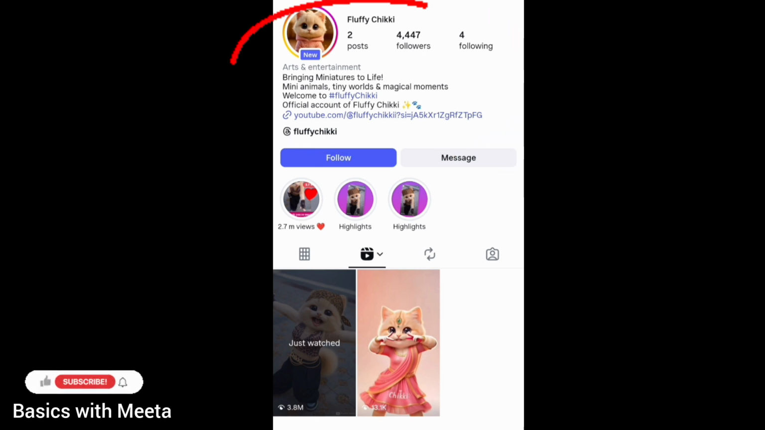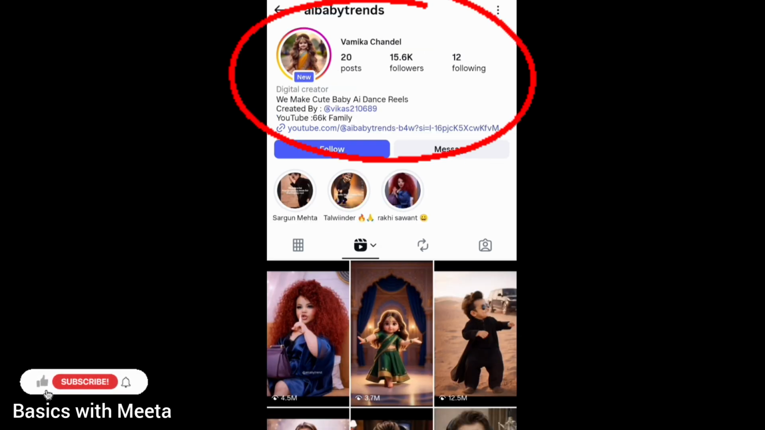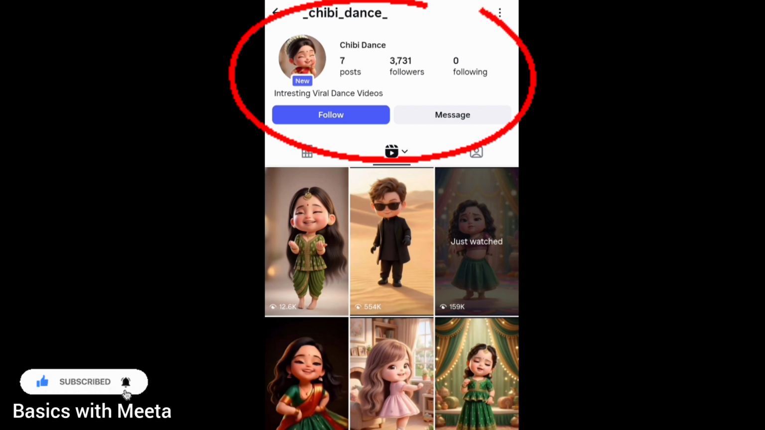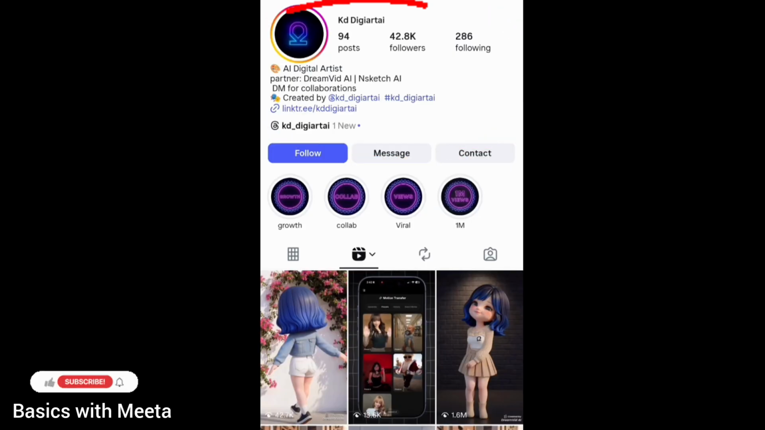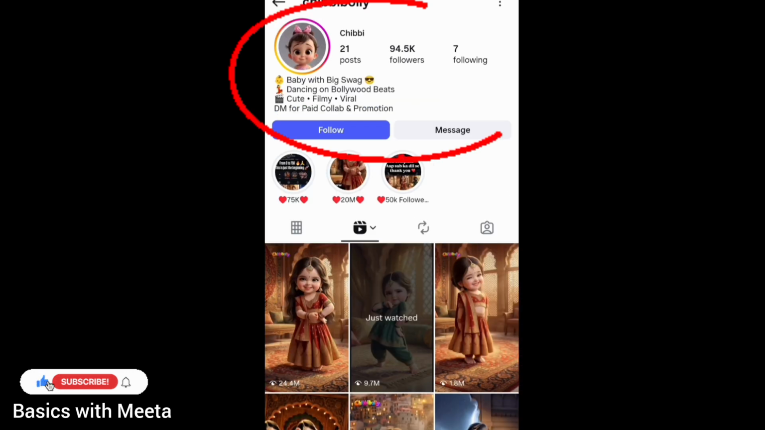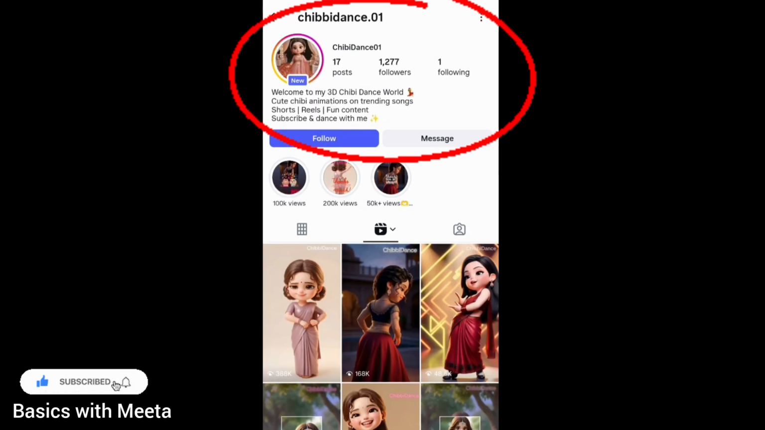Only two posts and you can see that this person has got such followers. Here also only 20 posts and 15k followers. They have 5 posts and 1400 followers. So you can see that I'm showing you an example, and you can even check on Instagram. Just by these AI cartoon videos they are making, they are getting such huge followers and subscribers on YouTube.